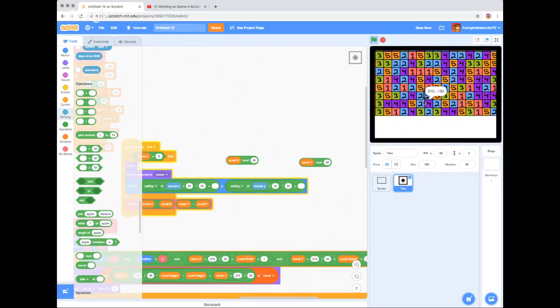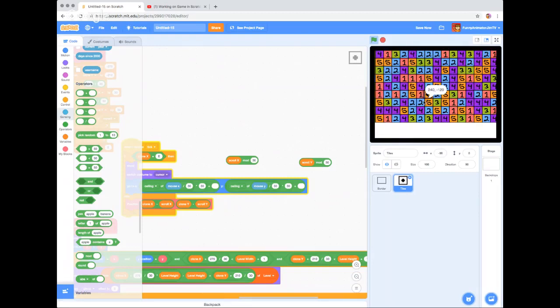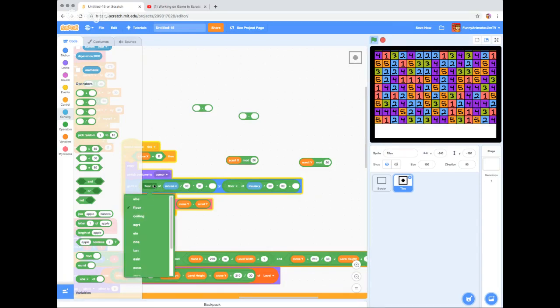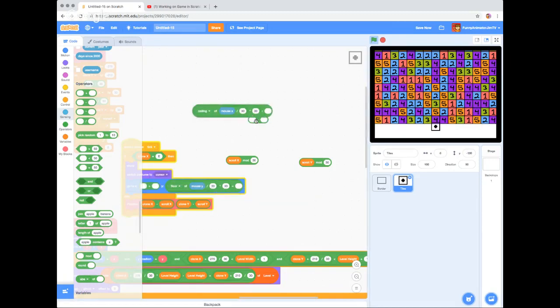So now scroll X mod 30. I don't know why that's not working. Scroll X mod 30 is 0. What? Wow. Oh, do I just have to make them floor? Okay, floor. Oh, maybe I have to change it to minus. I probably have to change it to minus. That's probably what it was.